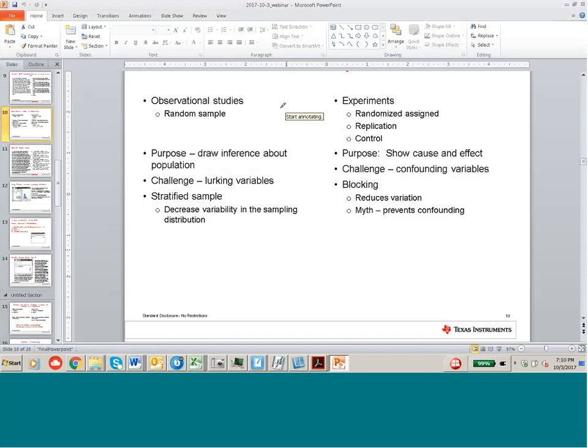So there really is a difference in purpose between the two. Like an observational study, you're taking a random sample of folks, and you're trying to draw an inference about the population. It's kind of like, I tell my students, a taste of ice cream, right? You're tasting some ice cream. You don't know what the flavor is, and you're trying to guess what the flavor is of the ice cream you're tasting, but you only have a small taste of that ice cream. And that's what we're doing with the observational study.